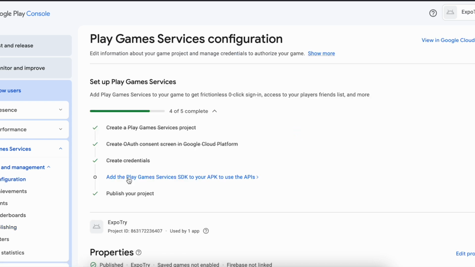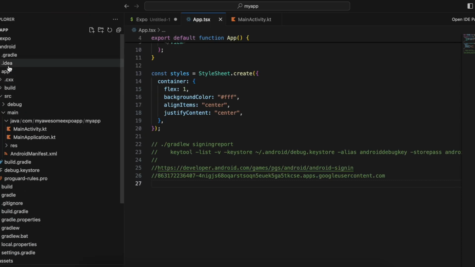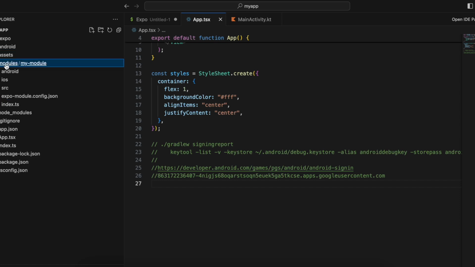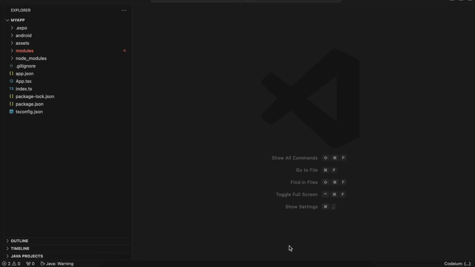Now all we have to do is write some code inside app.tsx as well as inside this modules folder. So what I will do is I will write all this code and then I'll come back and explain all the stuff to you. Okay, so I have written all the code. Now I will just show you what all code I have written.